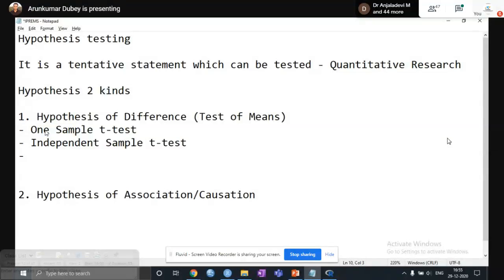Then the third is the dependent sample t-test, which is also known as the paired sample t-test. Paired sample t-test, which is also known as dependent sample t-test. I'm writing it here. You have understood hypothesis testing. Just pay attention.